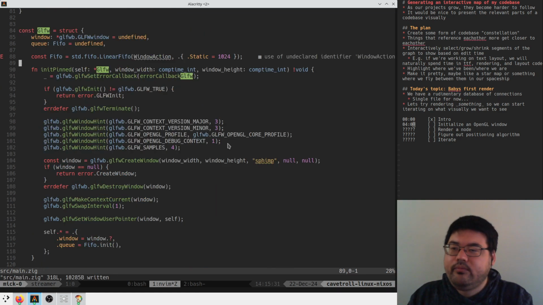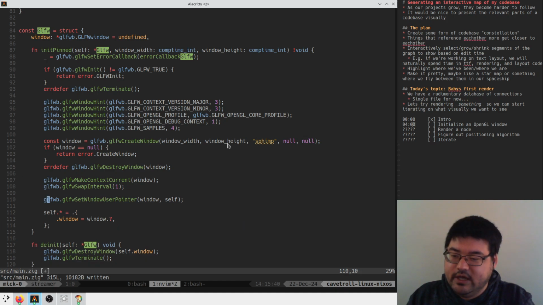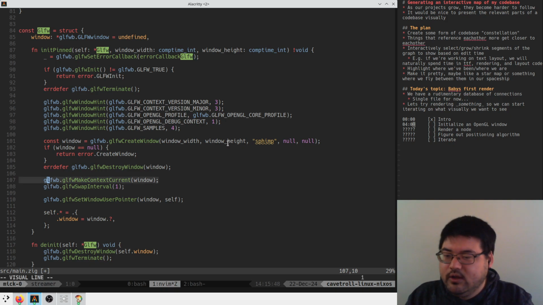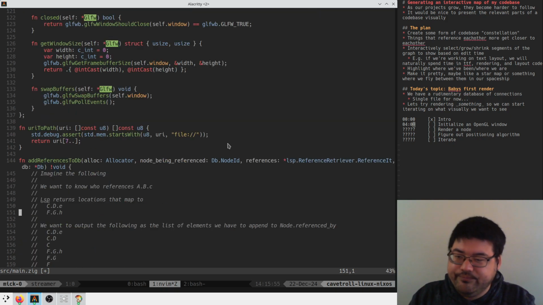Perfect. So we initialize the window, we set some hints for some OpenGL stuff that we want, and then we say we want to swap every frame, or once per vsync, every refresh of your monitor we want to swap. Seems reasonable. We have a way to get the window size, we have a way to swap buffers, chill.